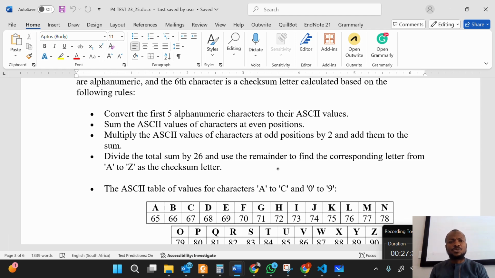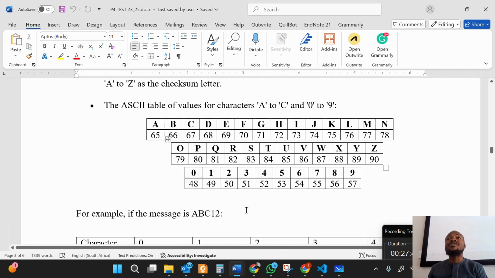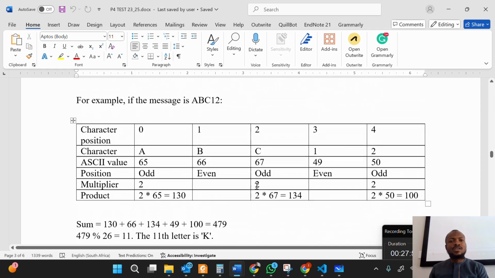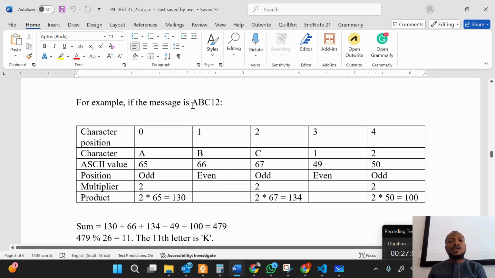So we are asked to sum the ASCII value at each position, multiply the one at odd by 2 and add them to the sum, divide the total by 26 by finding the remainder. I don't understand what that means, but let me come to this table that explains what that means. It says an example, ABC12. So we have ABC12. A is index 0, 1, 2, 3, 4, right? When we convert A to ASCII, what do we have? 65. B, 66, 67, 49, and 50.